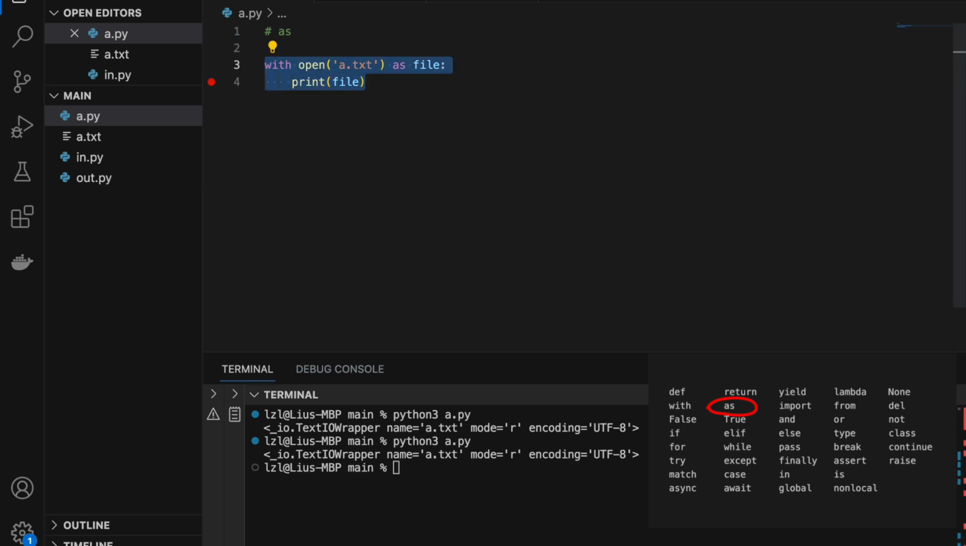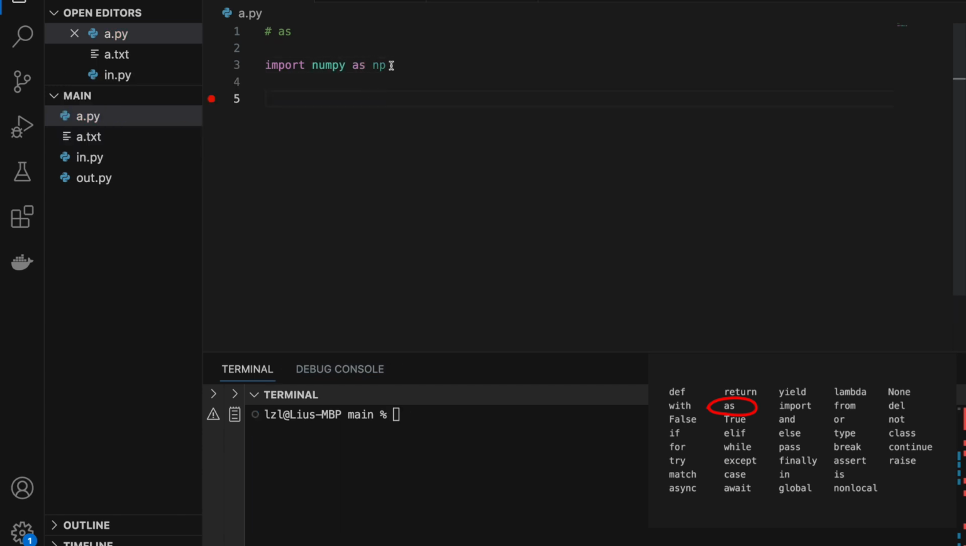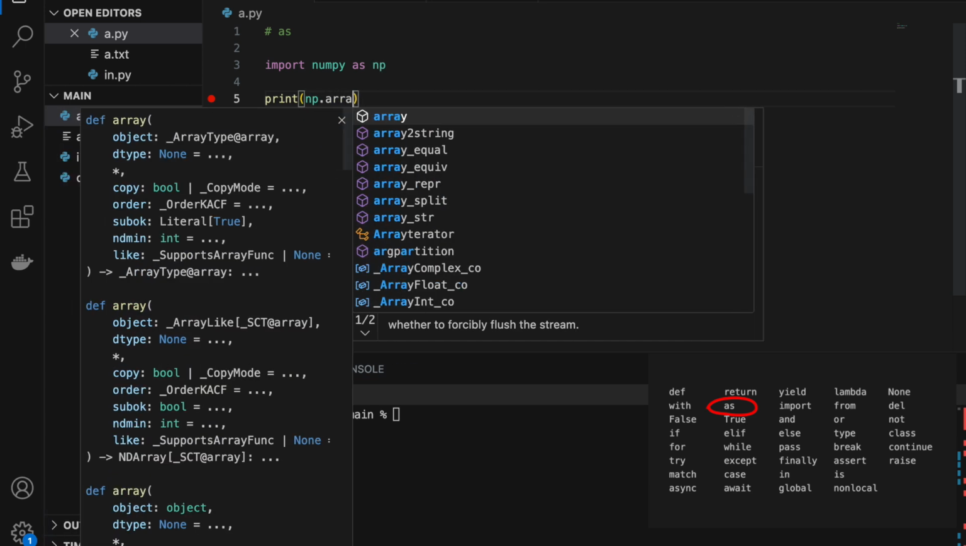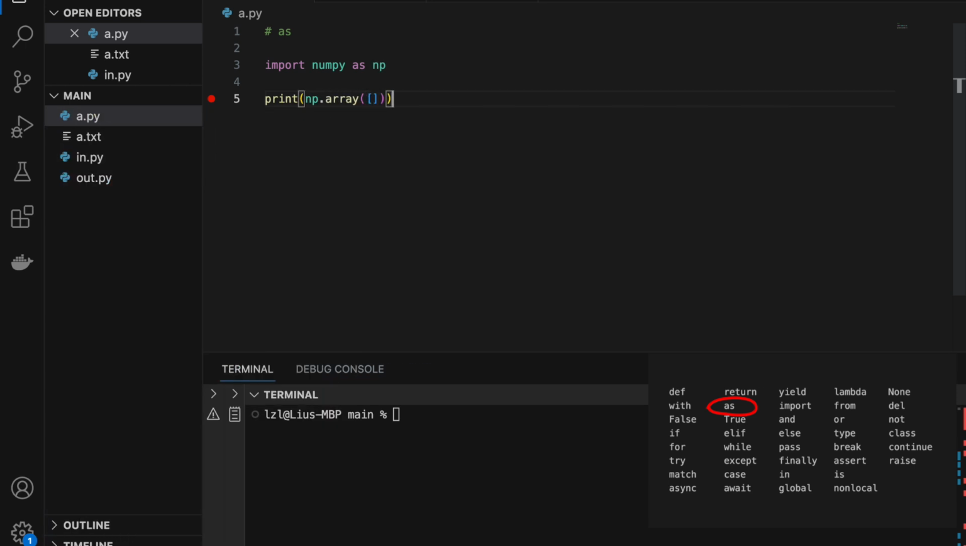Another way we can use the as keyword is in imports. Let's say I want to import numpy, so import numpy, and here I can add as np. With this alias, I can simply use np instead of having to type out numpy. So let's say np.array, and I pass in an empty list. Notice that I do not need to type out numpy in full.